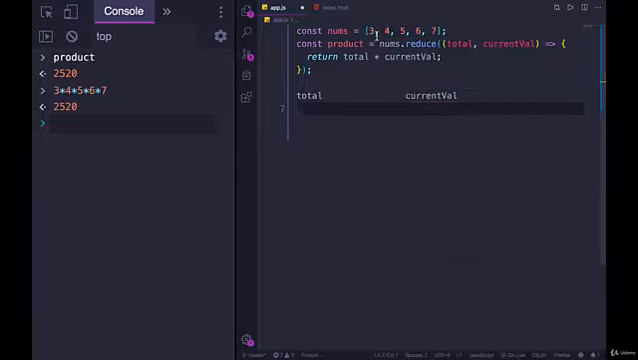So the first time through, it initializes total to 3, right there. Then current val is going to be set to the very next element, which is 4. And we are returning total times current val. So we return 12. And reduce remembers that, if we want to personify it. It remembers the previous return value, which was 12. So it uses 12 as total the next time through.